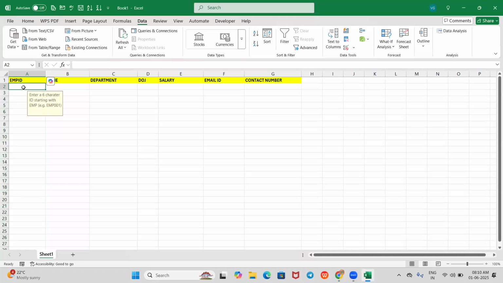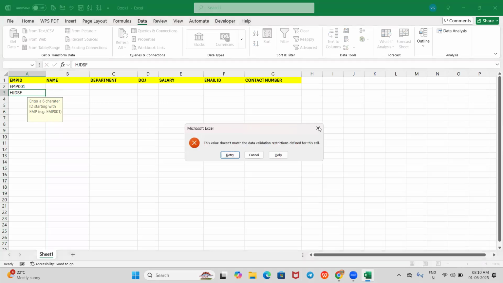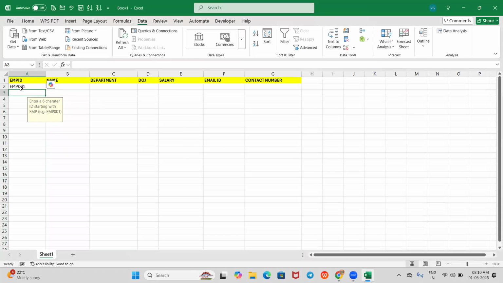Okay, so it should start like this and give okay. Right, so here if you write emp001, if I write any other characters, it gives me an error. Okay, so apart from this restriction, these rules and regulations, I can't go beyond that. We only have to restrict to that. So it should start with emp.